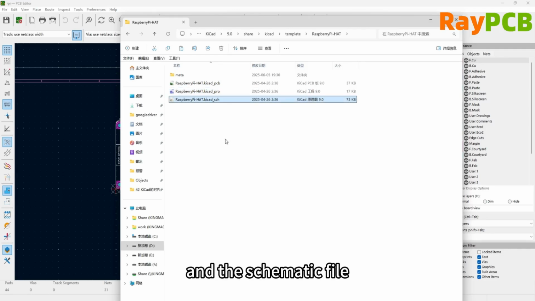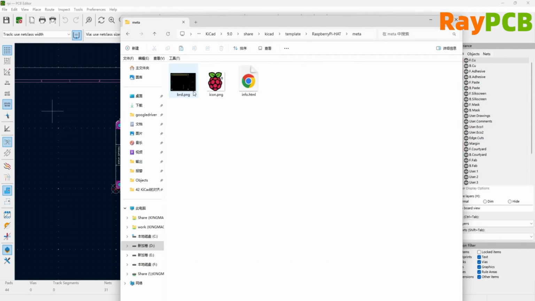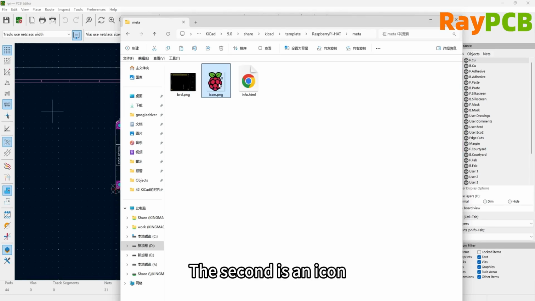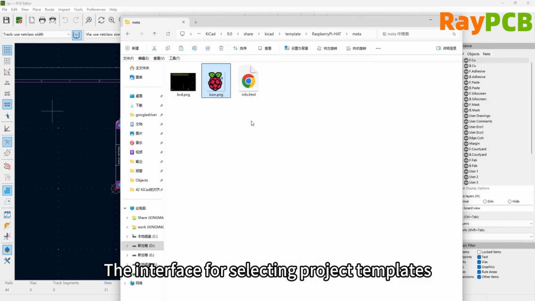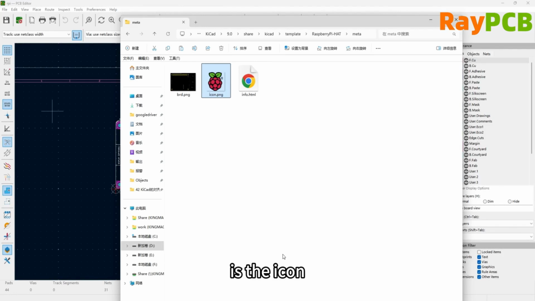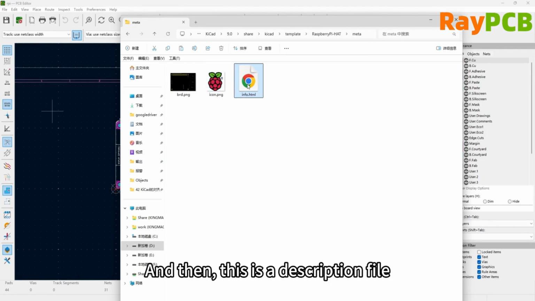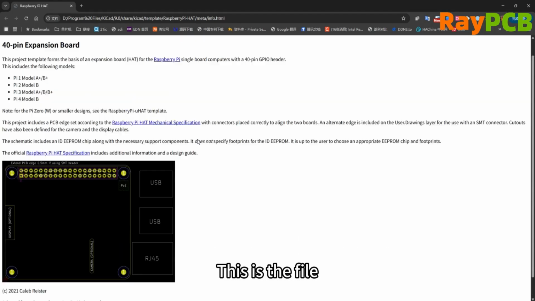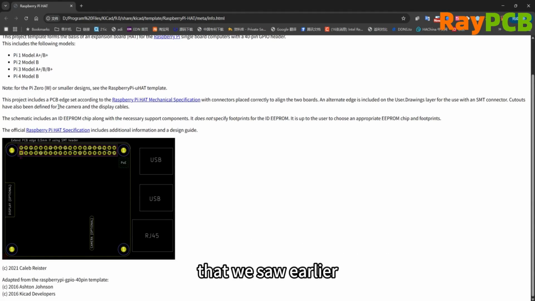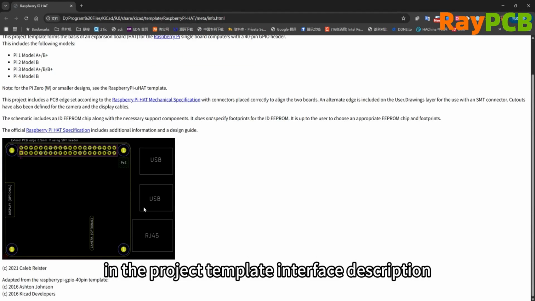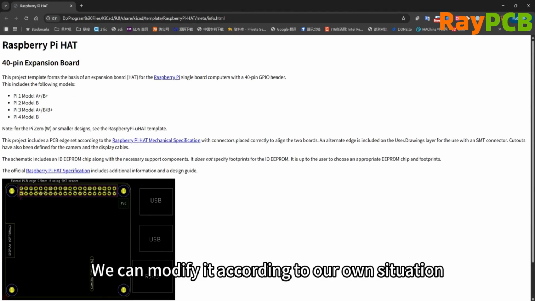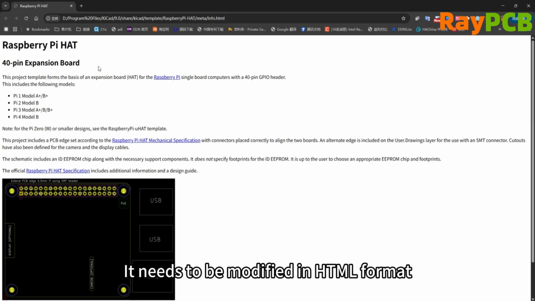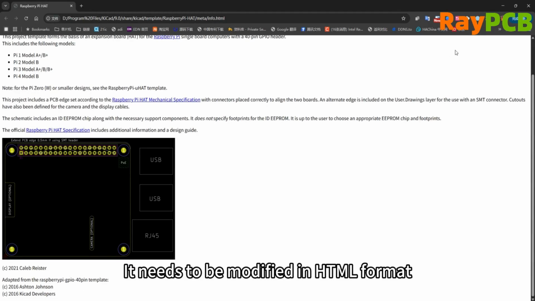Next, let's take a look at what's inside the meta folder. The first item in the folder is an image, and the second is an icon. As we just saw, the project selection panel displays this icon. And then this one is a description file in HTML format. We can take a look at it. This is the file we just saw, the one introduced in the project template interface. You can modify it according to your own needs, but make sure to edit it in accordance with the HTML file format.